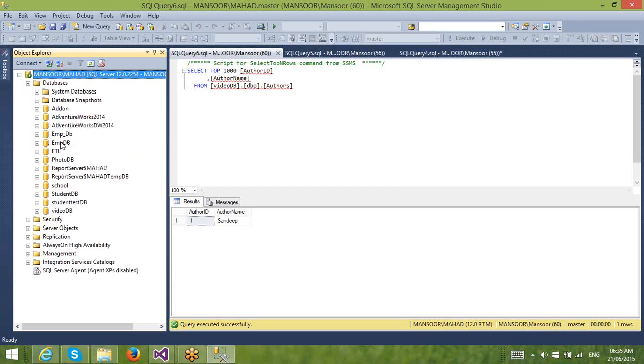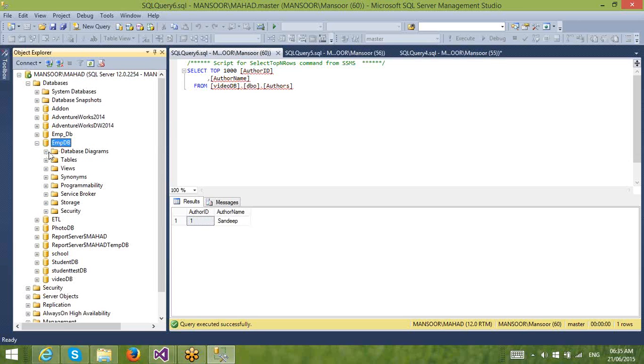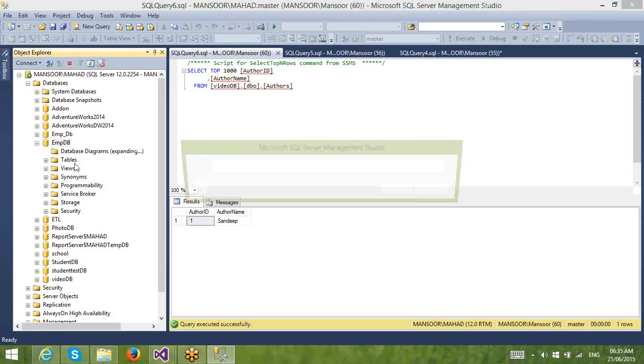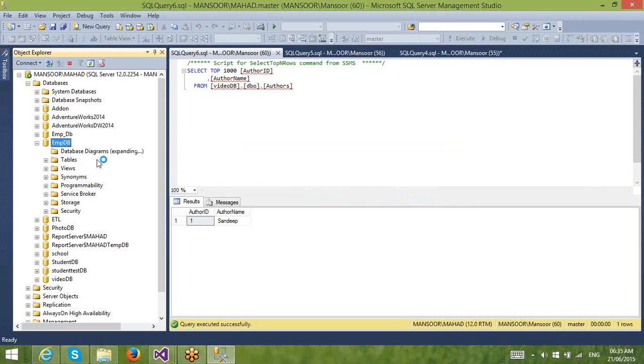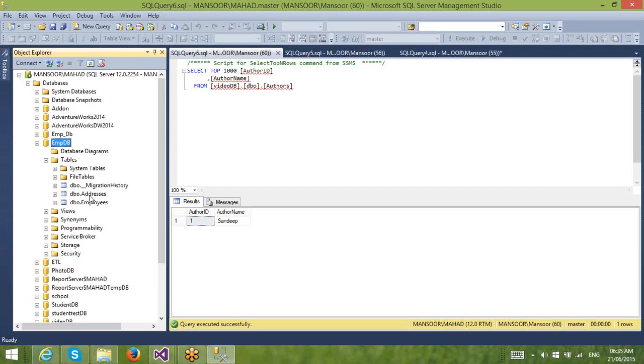Got empdb created, see? Yes, created, it's here. Expand that. See, tables, how many tables are in this? You go into database diagrams. This is address and employee. Yes, addresses and employees you got. You gave address, but addresses and employees are getting added automatically. That is correct.